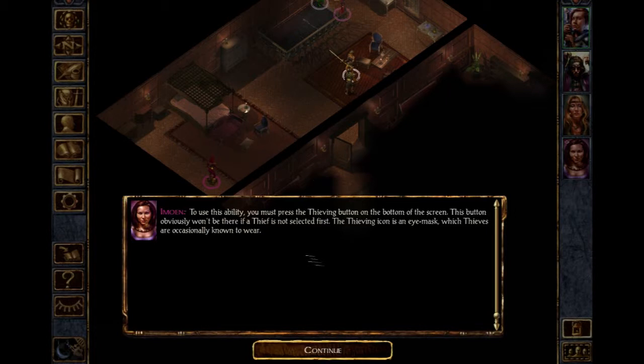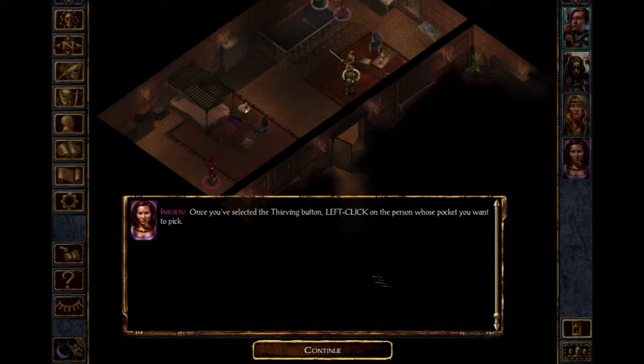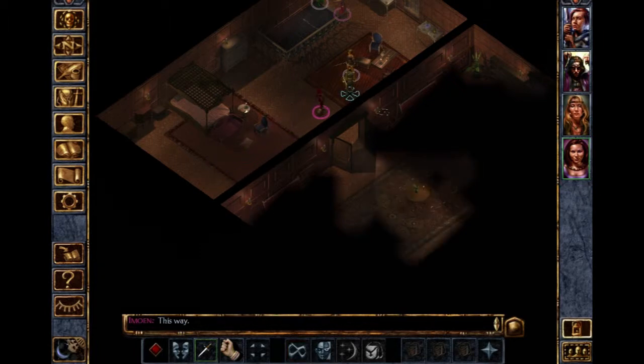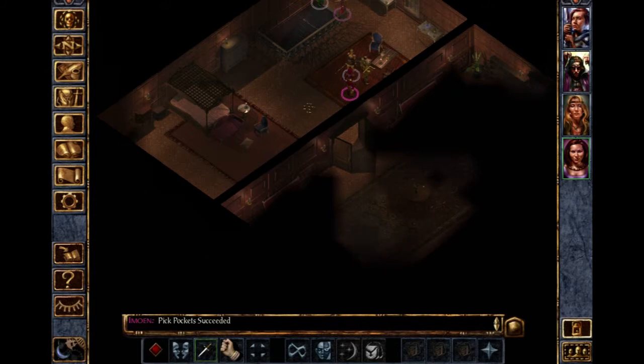To use this ability, you must press the thieving button on the bottom of the screen. This button obviously won't be there if the thief is not there. The thieving icon is the eye mask, the domino mask, which thieves are occasionally known to wear. Once you've selected the thieving button, left-click on the person whose pocket you want to pick. Attempt to pickpocket belt. Right. That one. This way.